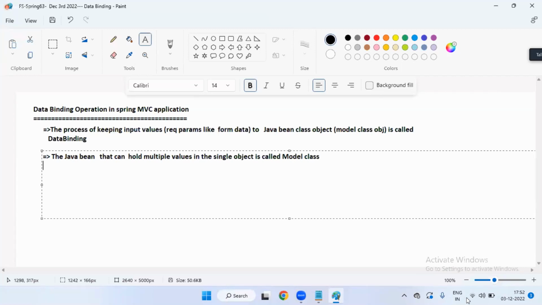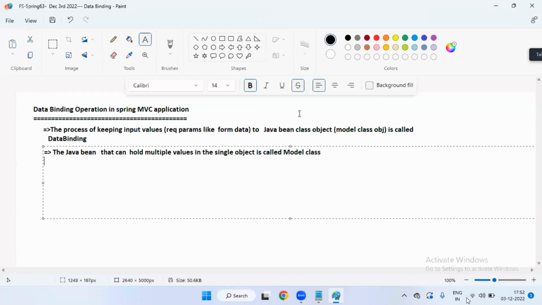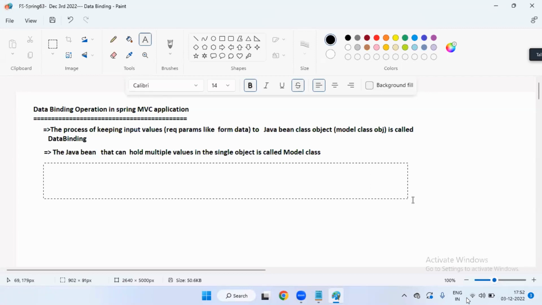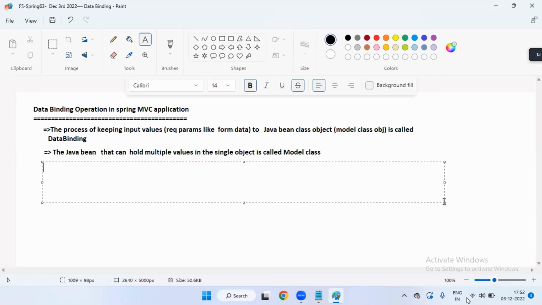Are you understanding my statement? Sir, the quick start web app is not there; archetype-webapp is there. Read the notes properly, Babu. The Java Bean that can hold multiple values in a single object is technically called a model class. Understanding my statement? Come on.